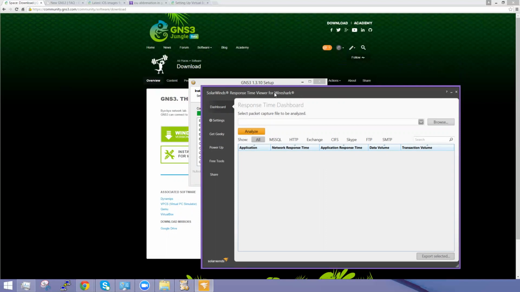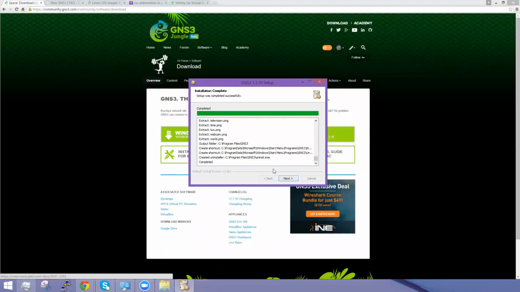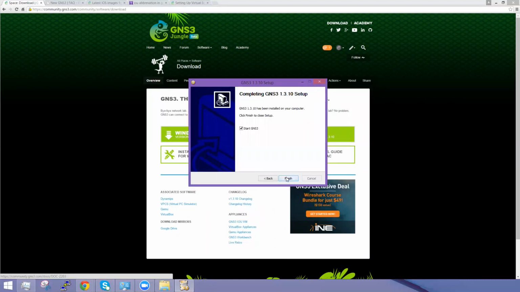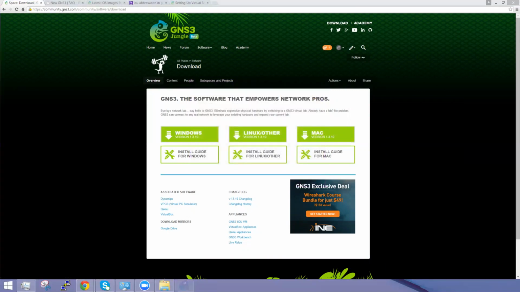Okay, so response time viewer for Wireshark. Actually, this is for Wireshark, so whenever a packet capture happens from Wireshark, this will give you some more info for us. I will tell you about this stuff later on. Okay, SolarWinds toolset. No, $200 value. Would you like to get a free license? No, not as of now. Okay, start GNS3. So let's start GNS3.